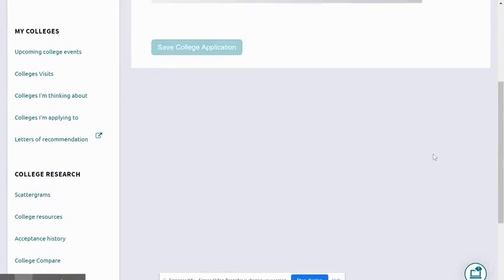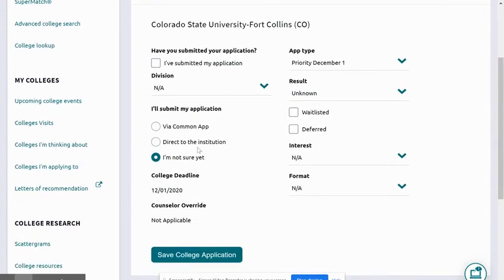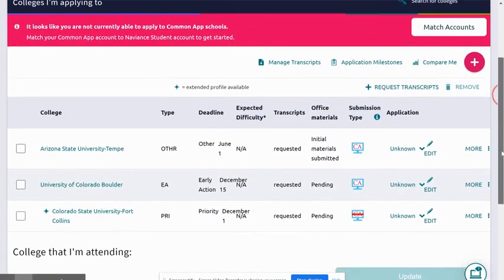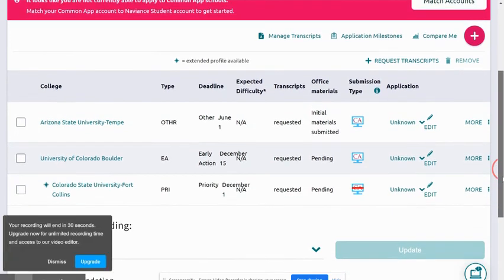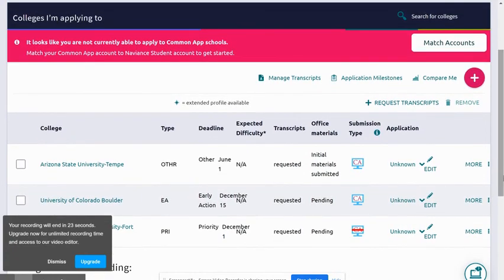So to fix that, we're going to choose Edit, and you will see here, you can choose how you're going to submit it. And for this one, just so you can see it, I'm going to go ahead and say direct to the institution and hit Save Application. So once again, it's very important that this submission type is filled out and that it is accurate and the same as how you are actually applying to your college. And if that's something you need some clarification on, your senior conference with your counselor would be a great way to discuss that.